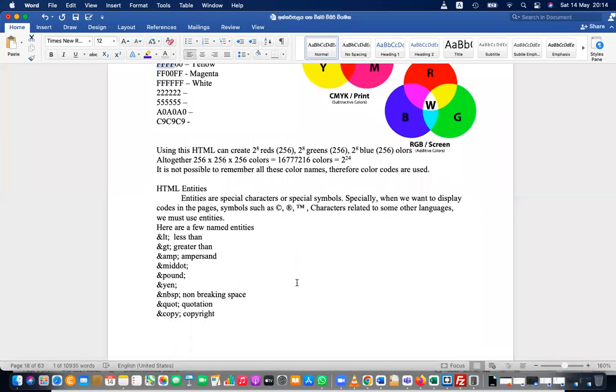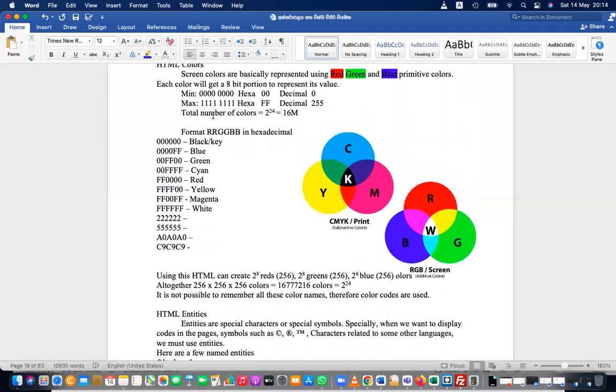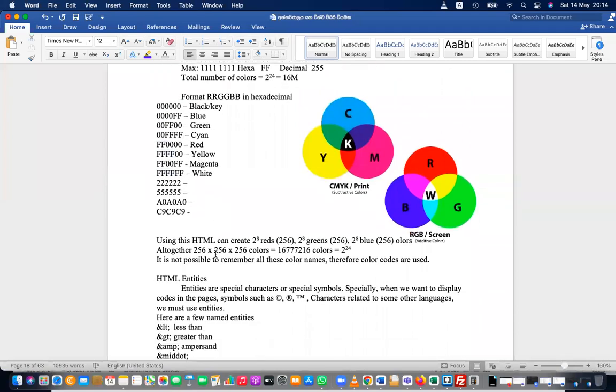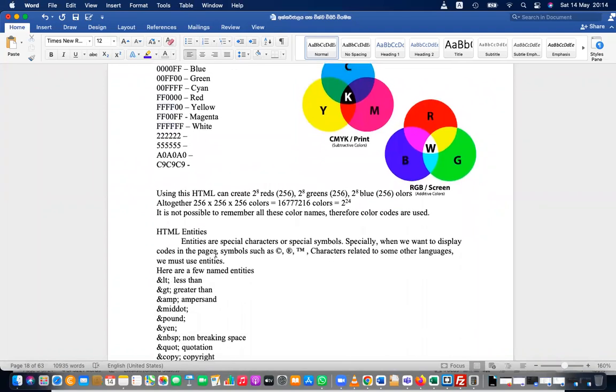The next is entities. And please write down these colors. This is very important. I think it's in your notes, so you can write down later. Try to find out these colors. I'll suggest some colors. Try to find out this. A09876.